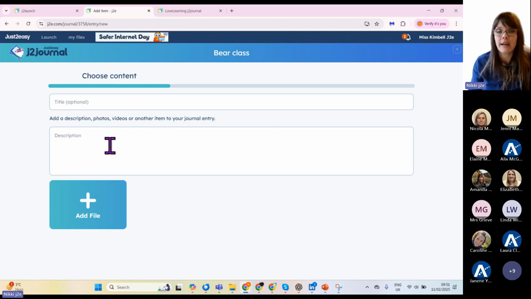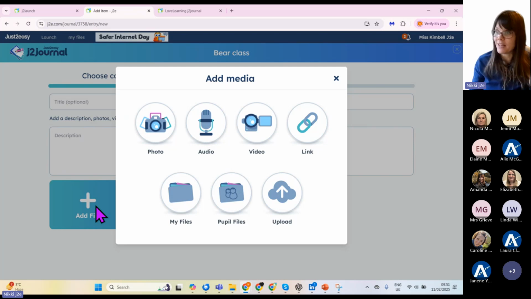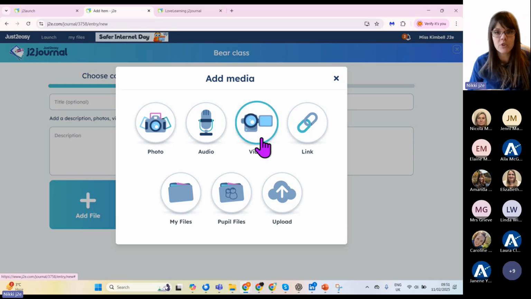Description, you can add a description maybe about what they did in that lesson, what processes were followed, that kind of thing. Optional, so we can just click add file and ignore that if we wanted to. So here we go, we've got photo, audio, video, link, my files, pupil files, and upload. So there's lots and lots of different file types that we can add. So if the children have created maybe something non-digital, you have got the option to photograph it or video it. So that's very useful.